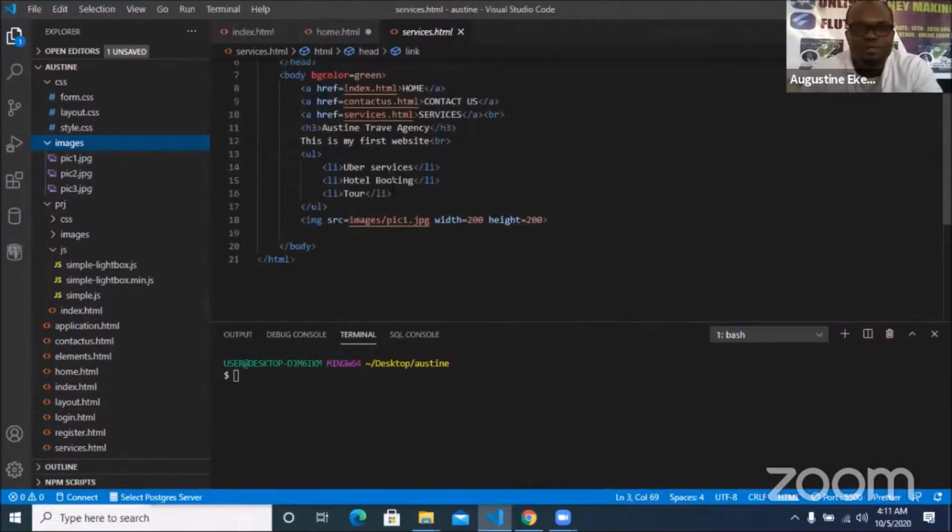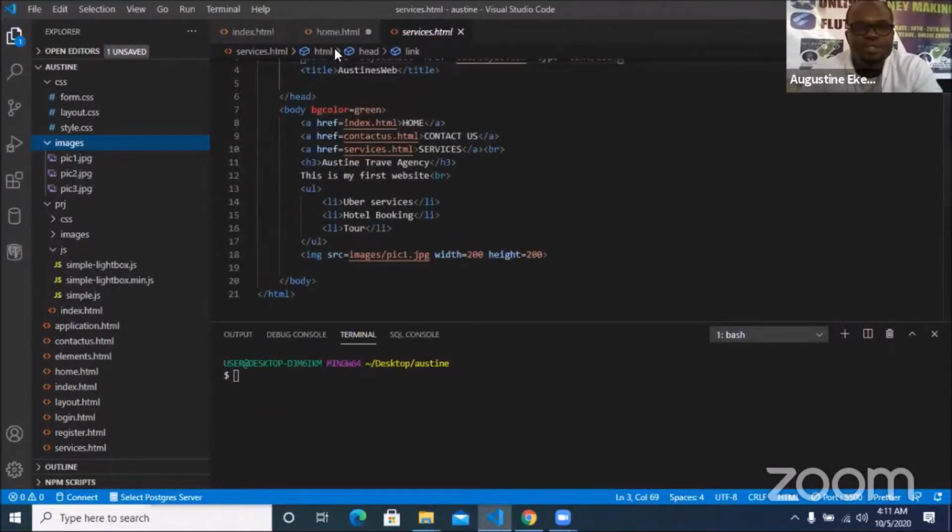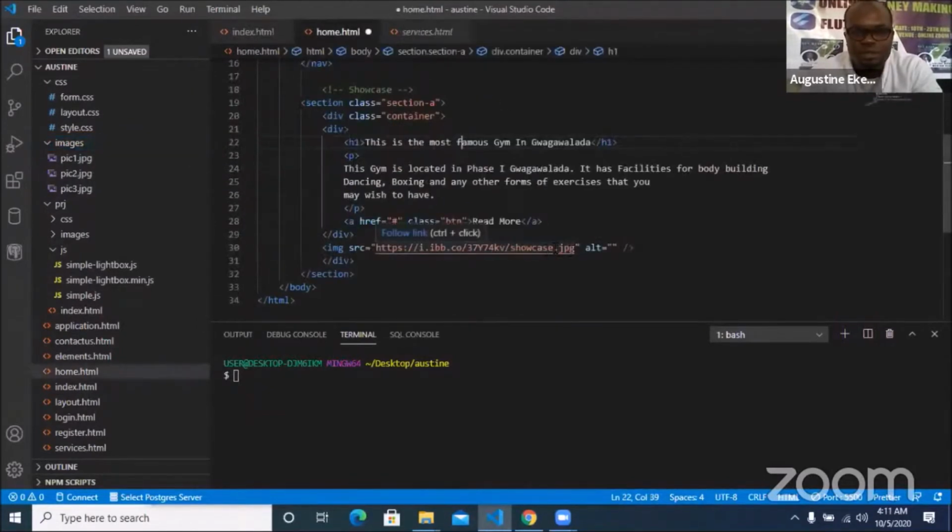So I can pick one, even though it's not the image, isn't it? So to test this out, I'm going to come here, home.html. So I'm going to select all these, isn't it? Then I'll put what? Images slash what?